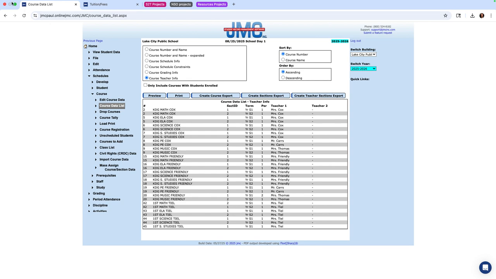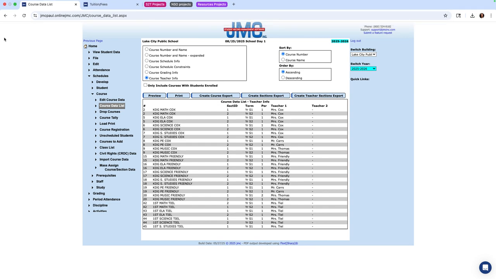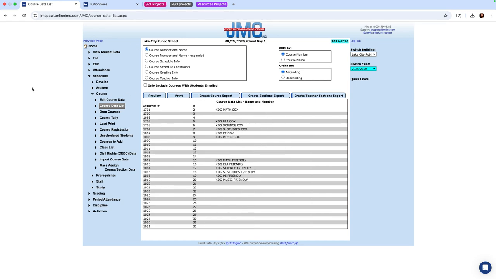And again, all of these lists are just ways to check to make sure that you've set things up the way you want to set them up before you get too much farther. It's nice to print out at least that first one, the course name and number. It's kind of nice to just have that sitting next to you as you're working, just so you can make sure you're working through all the courses and taking care of things in a logical, orderly way.